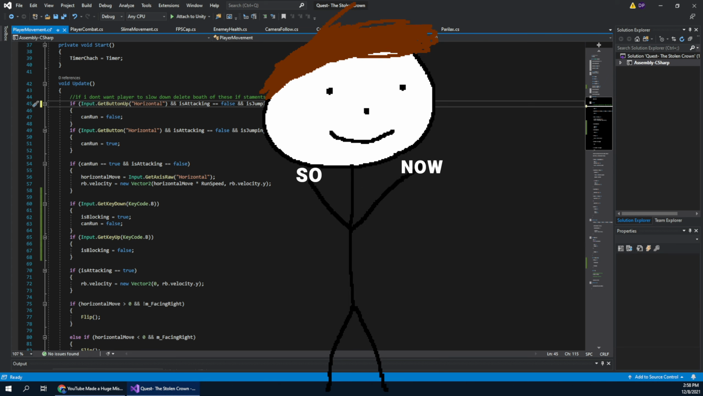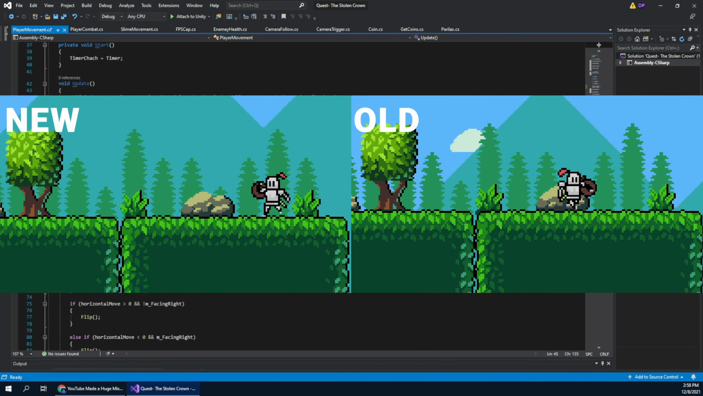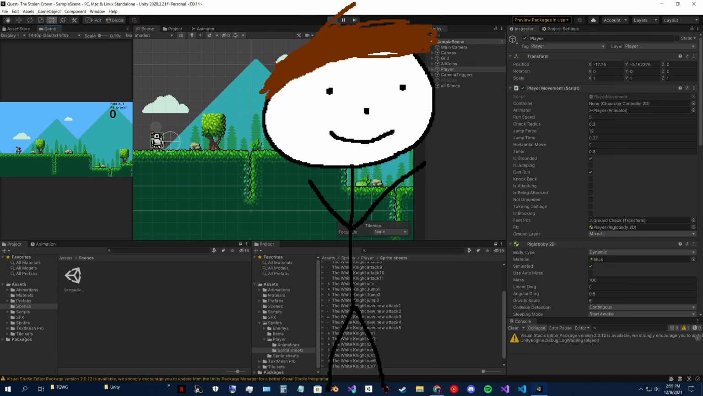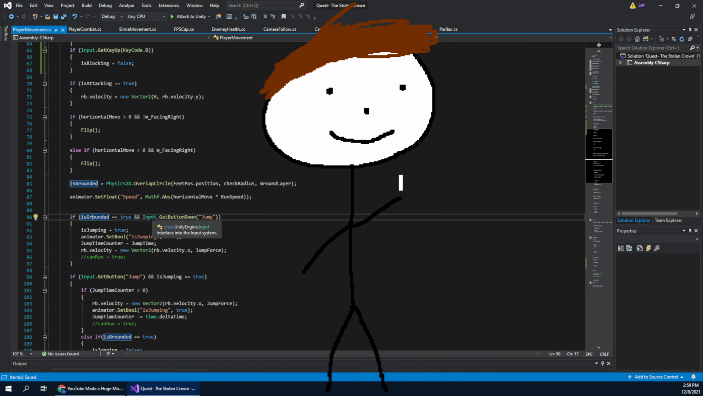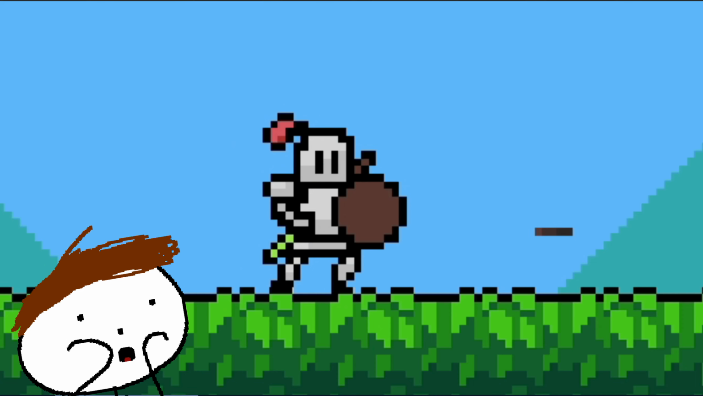Alright, so now I have made it so when you let go of the move button, the player doesn't stop right away. That makes the movement feel a lot smoother than it did before, where when you let go of the button you just stopped. After that I decided I would finally add the ability to block. So now you can block.